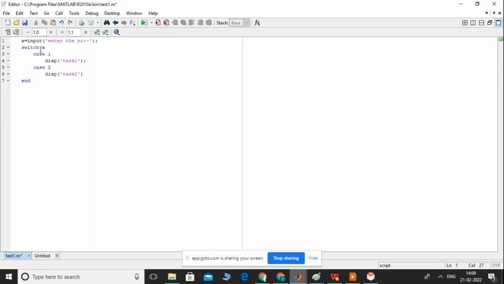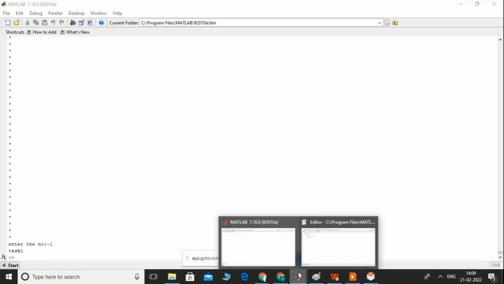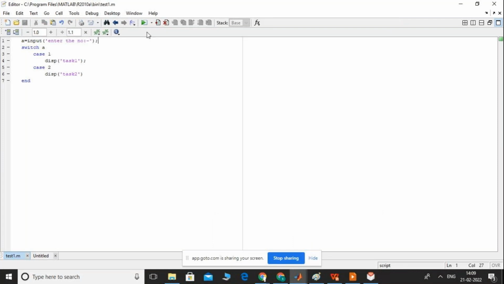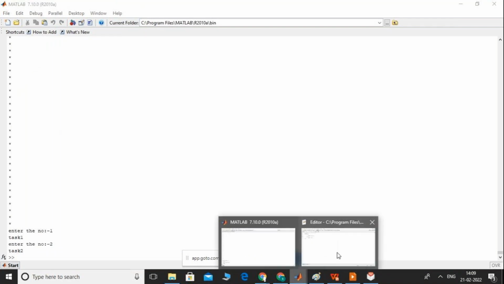So this is actually a switch. Now if I run this, if I go with case one, it writes task one. If I go with case two, it obviously writes task two. Right, so this is actually a switch case.